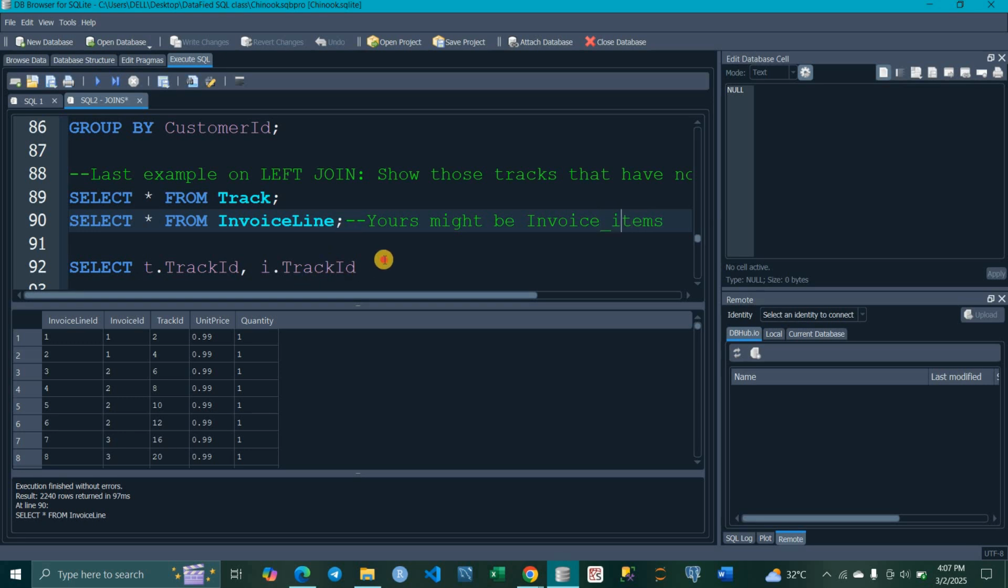Yours might be invoice items. There's invoice line ID on my own. I have invoice line ID on my own. That's a column in the invoice line table. Yes, that's a column, not a table. Okay, so which one are we using?